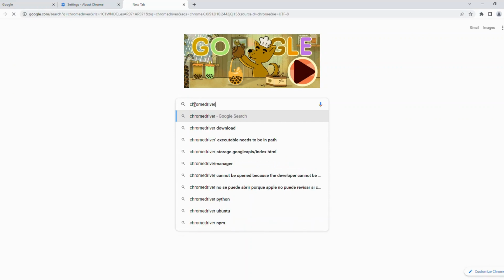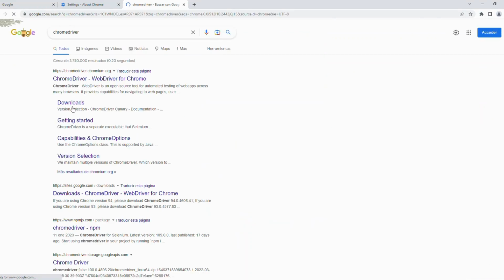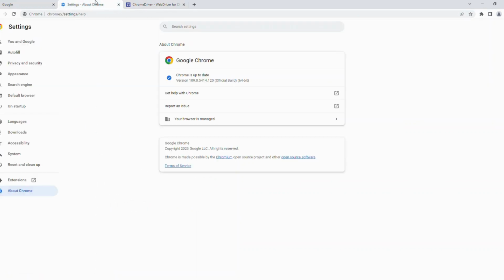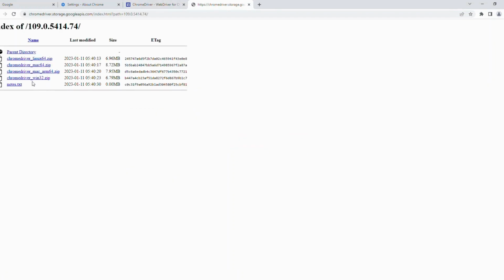chromedriver, enter into downloads, and download the version that matches our Chrome version, right? Here I will select Windows, but you can choose whatever system you currently have. So we will download this.